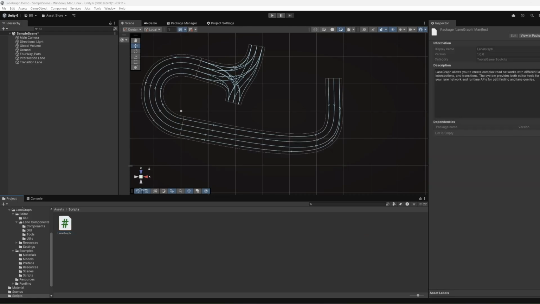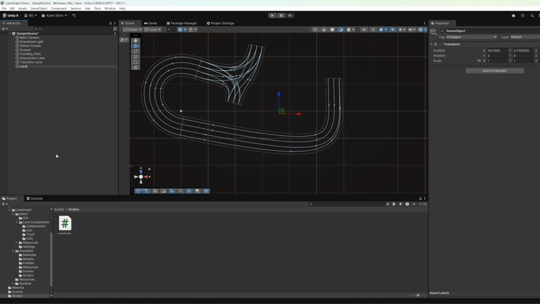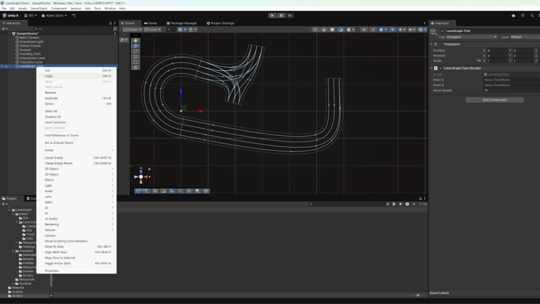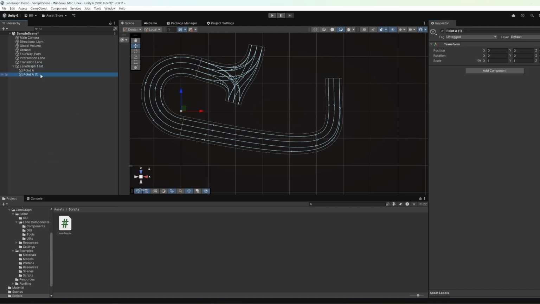Now let's create an empty object named LaneGraph in the scene. I'm also going to create two other empty objects as point A and point B. Let's move the point A transform to one end and point B to the other end. Add the script to the LaneGraph test object, and for visibility, I'm going to add a 3D cube object as a child.